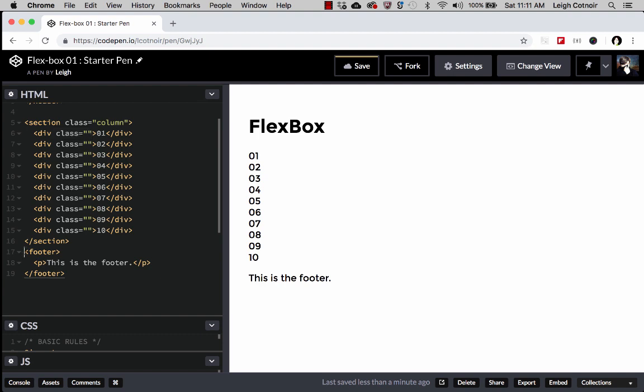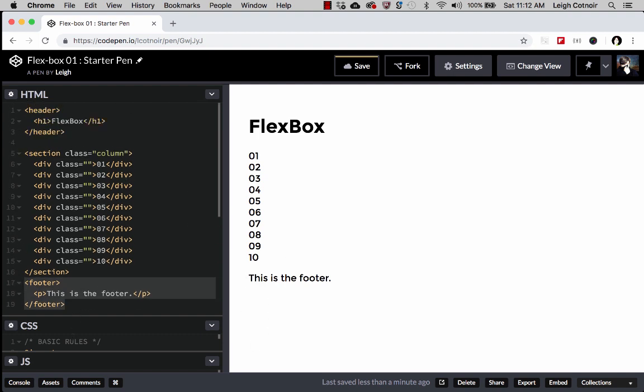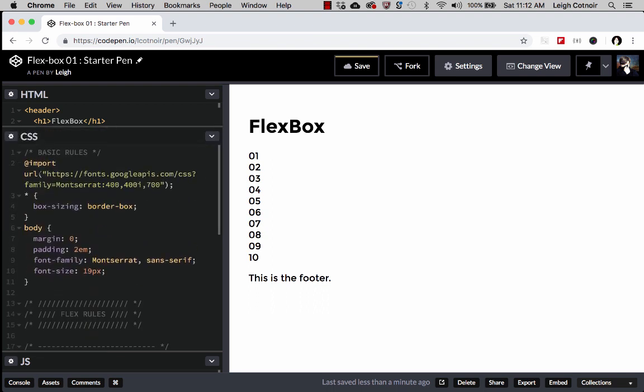All right, and then down here there's just a footer, and you see it says this is the footer. Okay, and then if you take a look at the CSS, what we've got is an @import for a font so that it's not just regular old Arial or Times or something. And in addition to that, I went ahead and I put box-sizing of border-box on all elements. So that's what this asterisk is. Remember, it's the wildcard that essentially styles all elements.